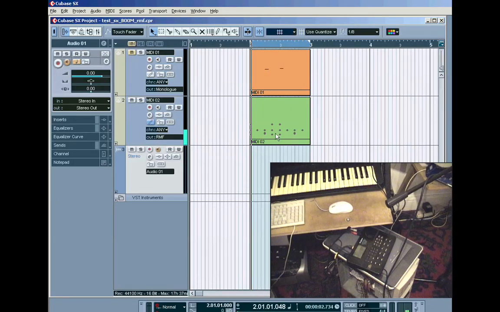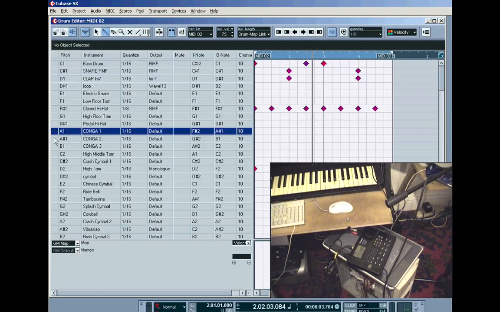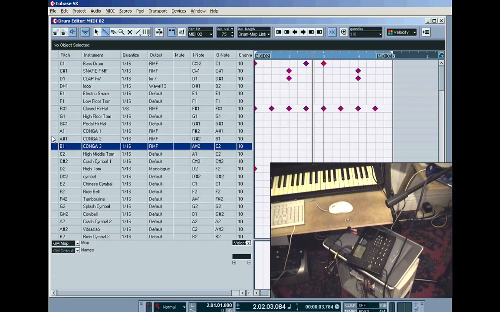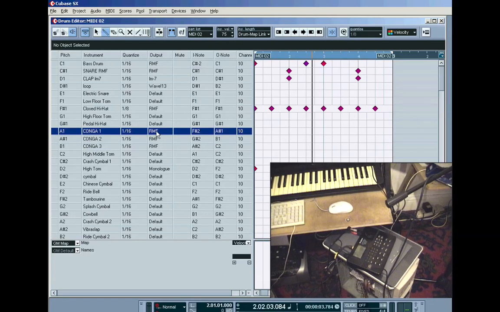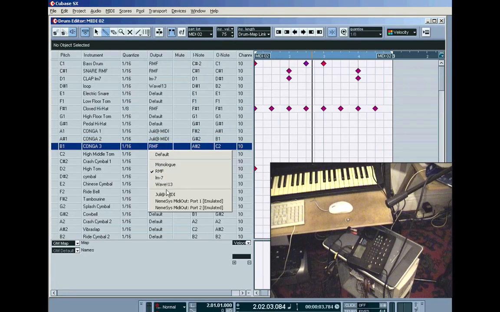Get the idea? If I now go into my drum map and take these three conga rows, which at the moment are triggering the RMF, which was the default, yeah, there they are. Let's assign the output row for these three congas to the Julia MIDI, that's the sound card's MIDI. Now any notes we put in the drum map for these three rows are being routed out of the MIDI output, and that MIDI is being fed into the SR16.